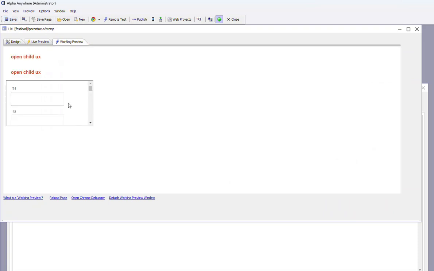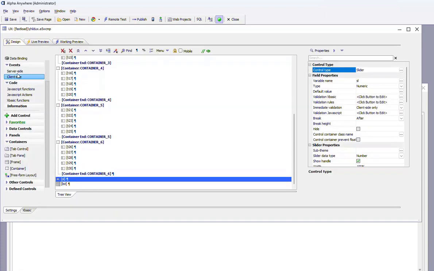So there's the child component opening up in a window. And you can see here that the child component is opening up in an iframe, which means that the child component can have a completely different style than the parent. So let's go back to this child component here and go to properties.